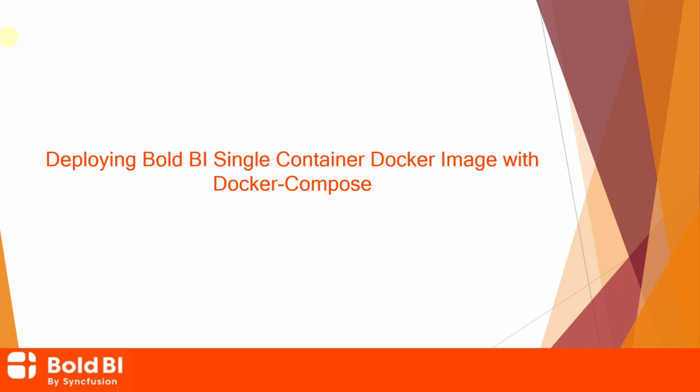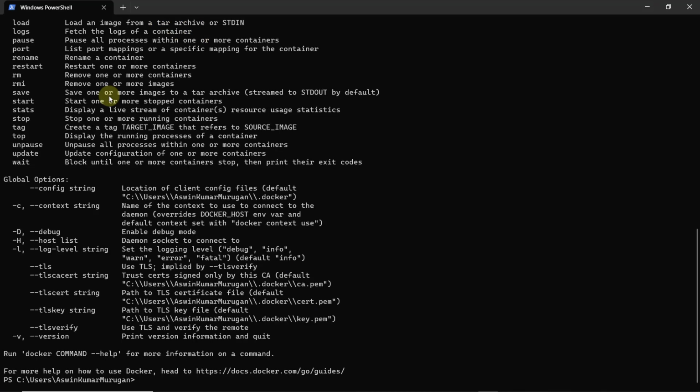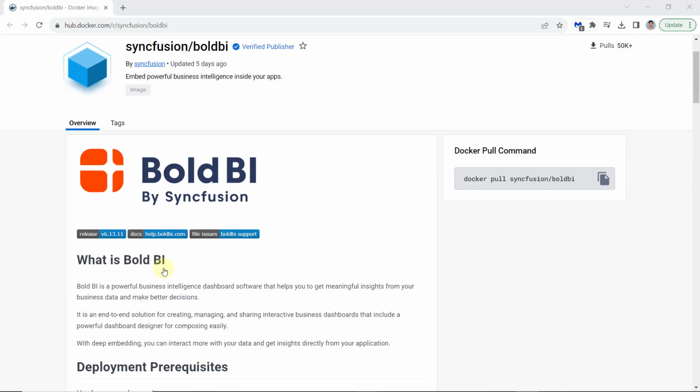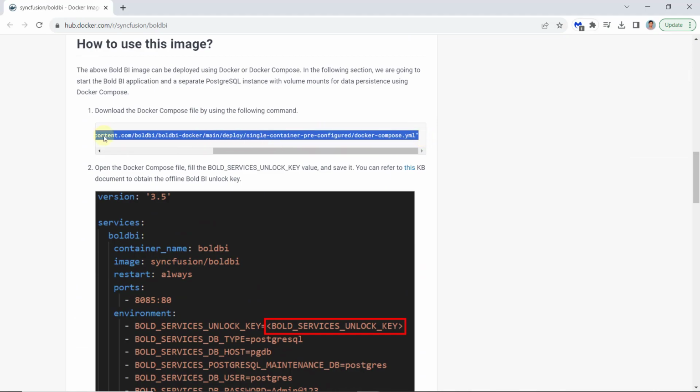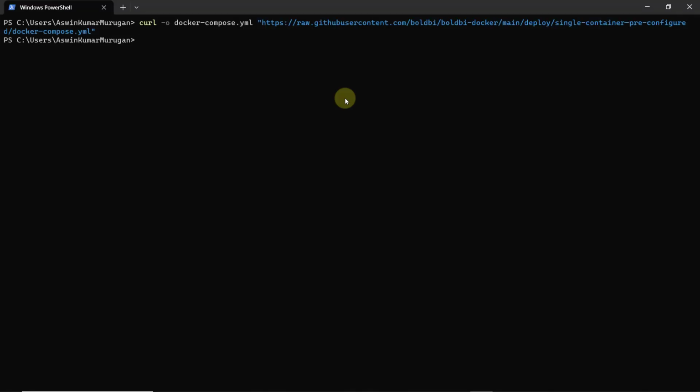Let's move on to the deployment steps. I first open the Windows terminal and check if Docker Desktop is installed using the command docker. If it is not installed, I will install Docker Desktop to proceed with the deployment. Then I download the Docker Compose file by copying the command from the Docker Hub link provided in this video's description and run the command.